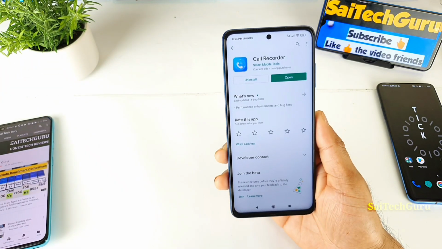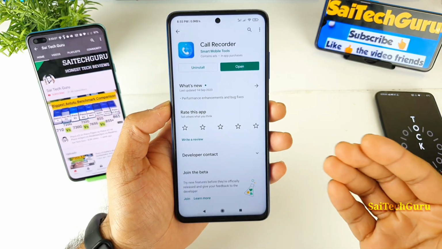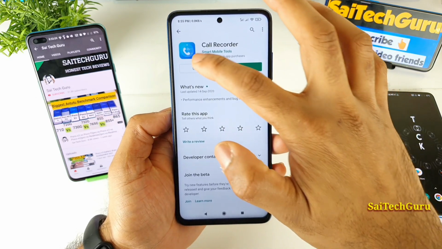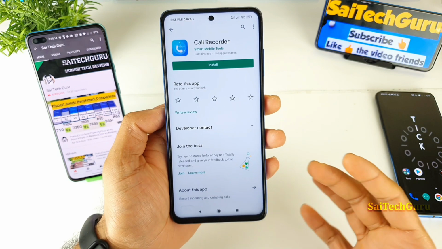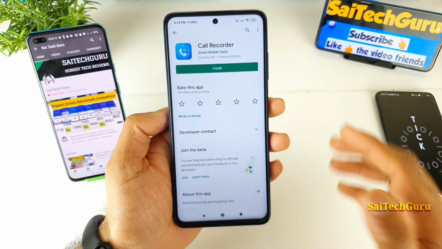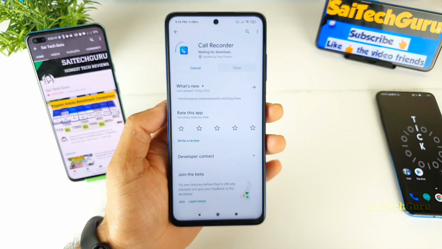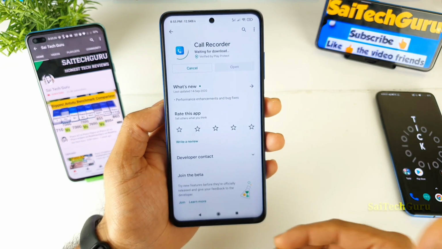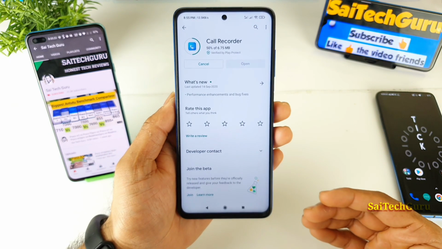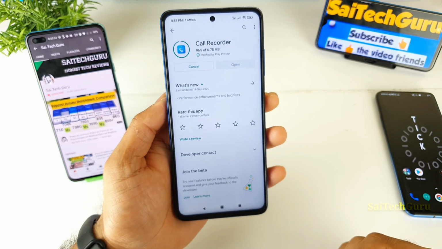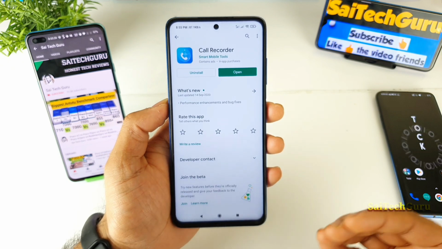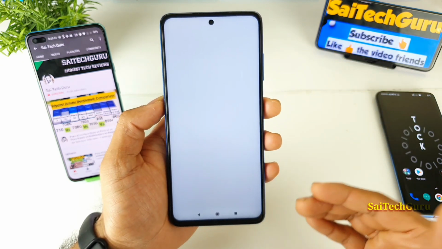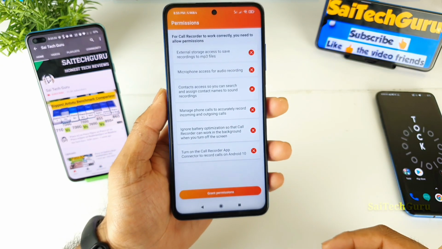So let's get started. I feel the best way to demonstrate the setup process is to uninstall this application. I just wanted to try whether it's working properly or not, and it did work properly. Now let me download it again so I can show you the step-by-step process and you can follow the exact same steps as me. It's not fair to just open the application and use all the settings. At least you should know how to activate this call recording.